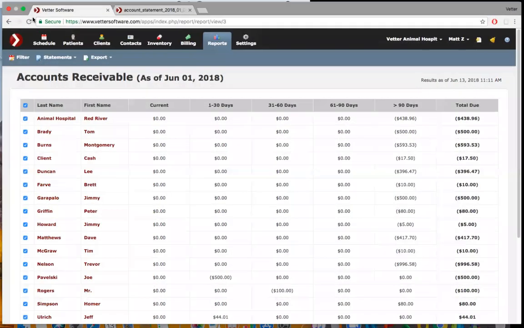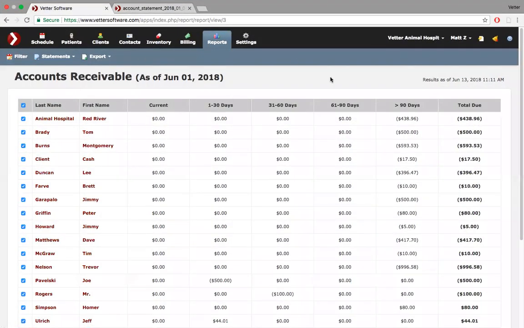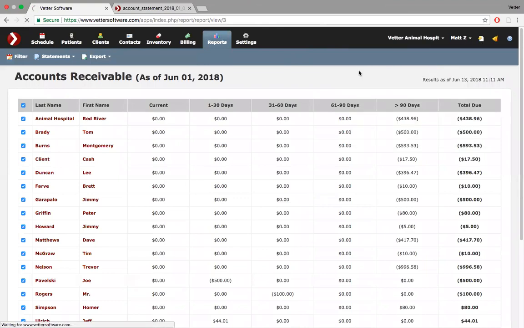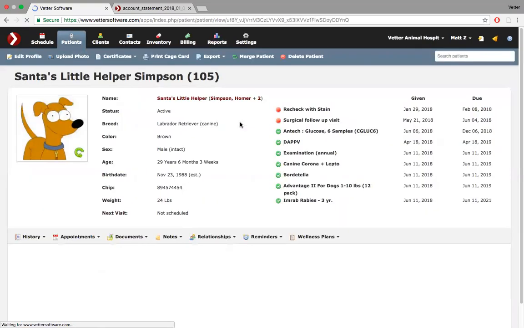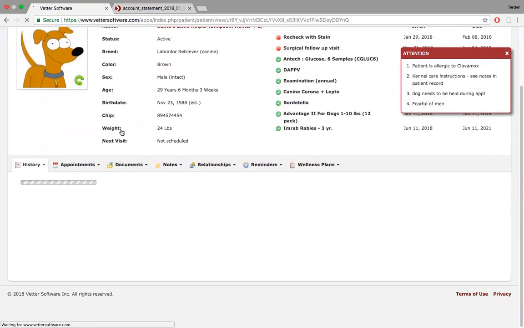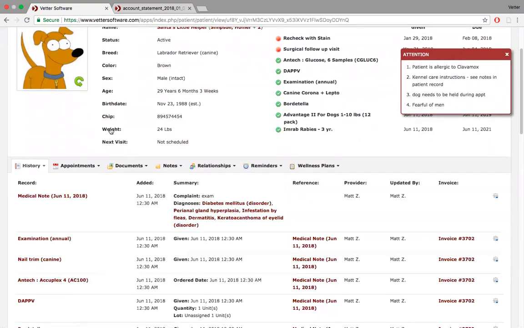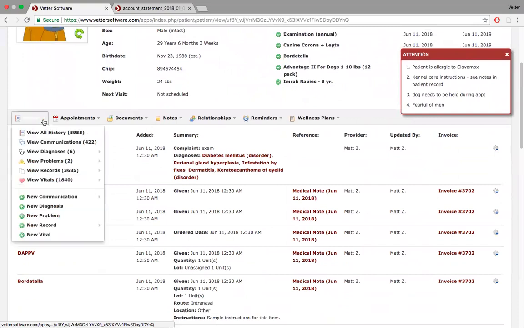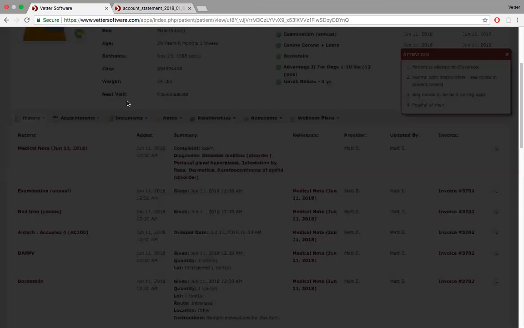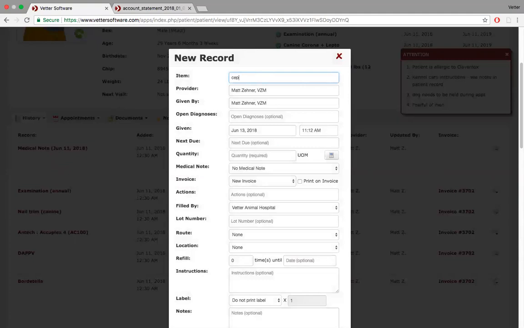Now I'm going to go ahead and jump to the dosage calculator, which is kind of fun. So if I jump back to, let's grab Santa's little helper here, I'm going to go ahead and add a record. I'm doing it from the patient profile. I already prepped this item in inventory, and so I'll show you how this works. Come here, new record, and medical record. And I'm going to pick cephalexin, which I have right here.